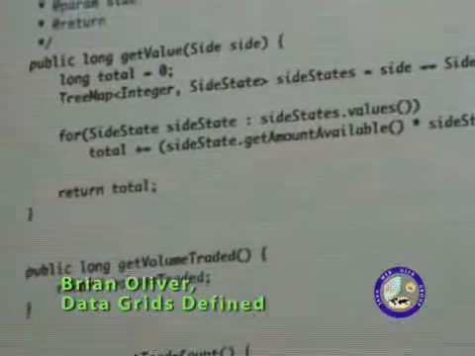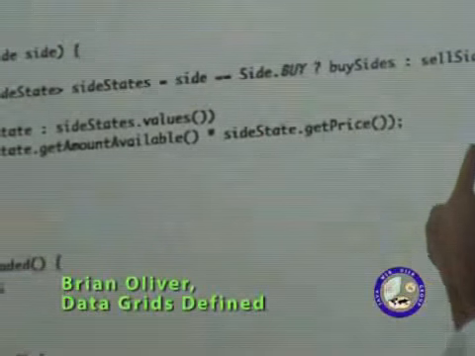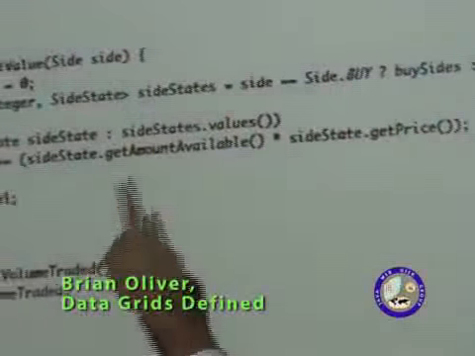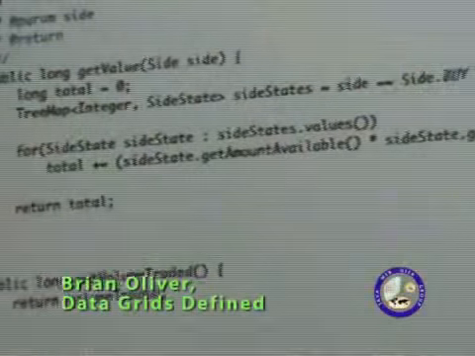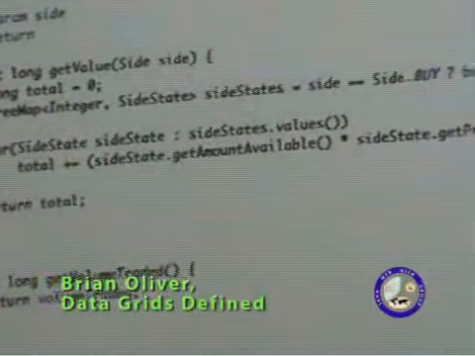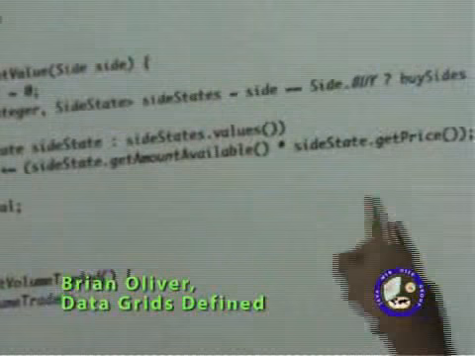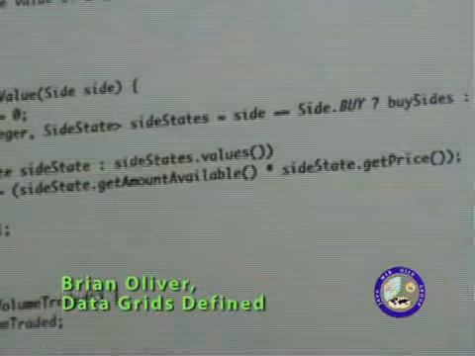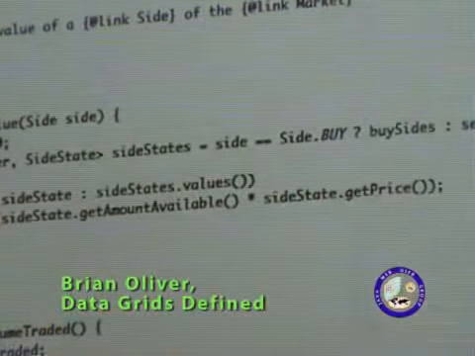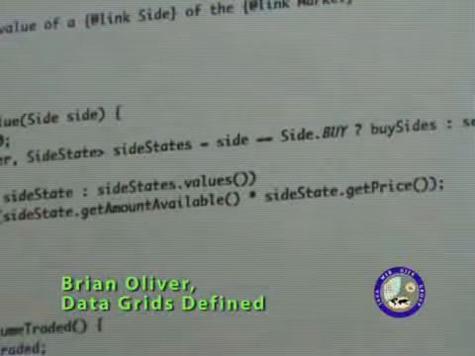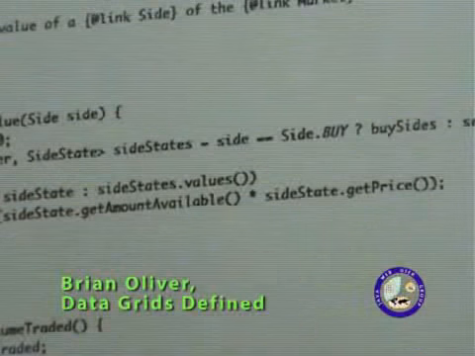If it's the buy side, I'm going to use the buy side data structure, and if it's the sell side, the sell side. And I'm going to iterate over all the sides' state. That's got my list of buyers and sellers. And I'm going to ask it, tell me what the amount available multiplied by the price is. So this is just going to tell me the amount that's available on the buy or the sell side, which I'm going to total. Notice I'm using longs.